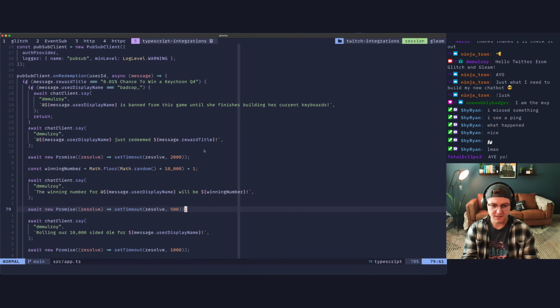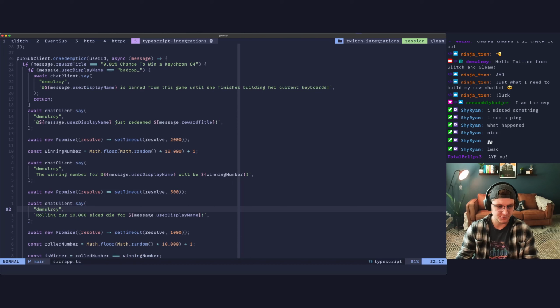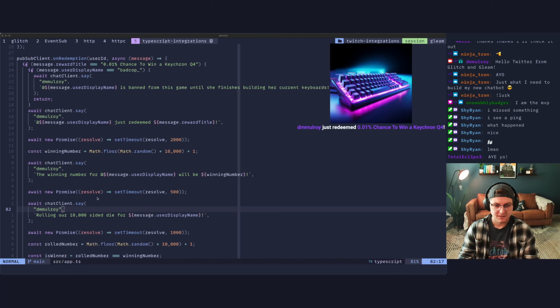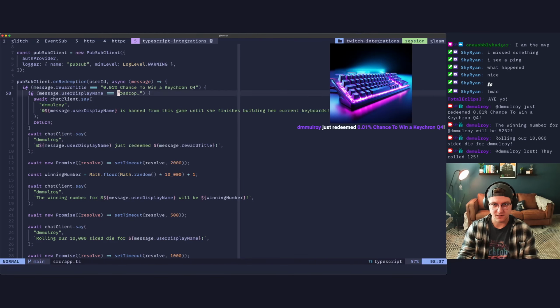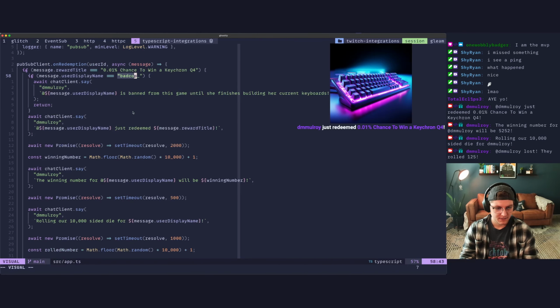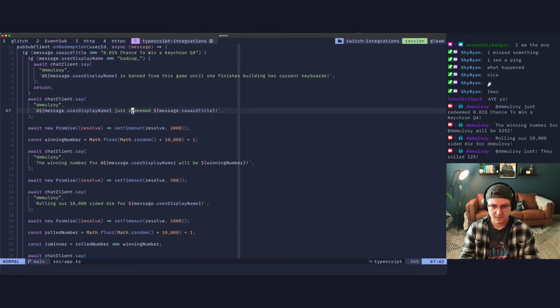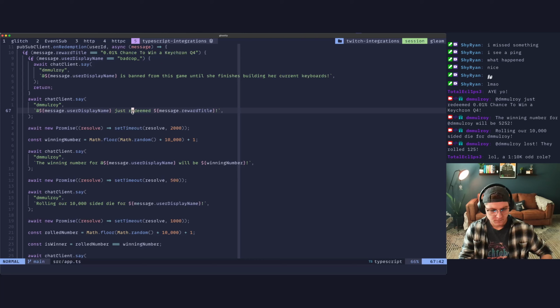So yeah, chat, if you guys want to see the code again that's running when you try to win a keyboard, right here it is. Here's the audit, your chance to audit me. The only person it's rigged against is Bad Cop, so... Yep.